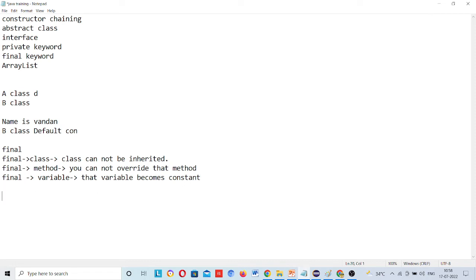So there is also one keyword, private. A question comes from here too: what is the difference between final and private? If you declare a method as private, it will not go to the child class B; it is restricted to class A only, the class level only. But if you declare it as final, then that method can be accessed by class B, but class B will not be able to change its implementation.